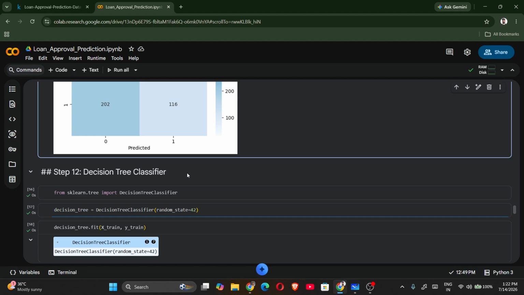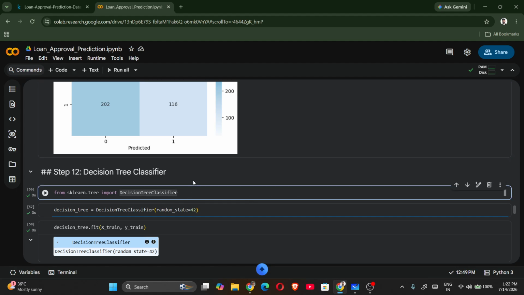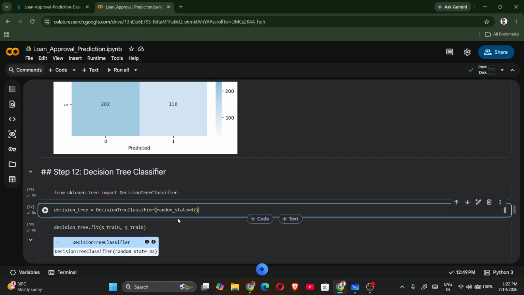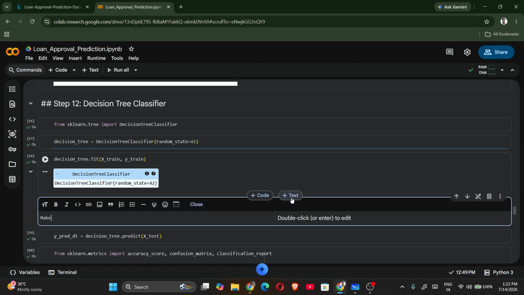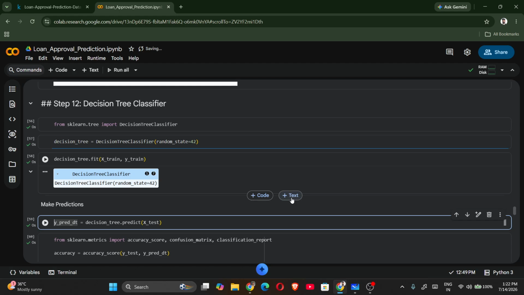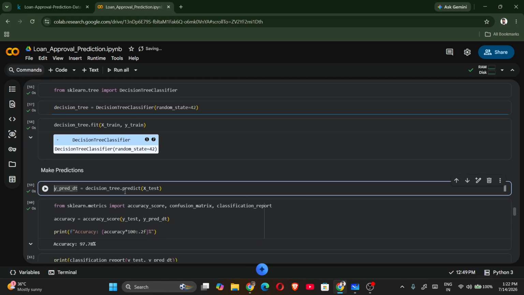So first we have imported the model. Here you can see we have imported the model. Next we have created the model here, and I have explained to you what is random state, so again and again I won't be explaining it. And then we have our decision tree loaded. Next what we have done, we are making the predictions. I will write it over here, make predictions. And here you can see y_pred is decision tree of X_test, we are predicting.